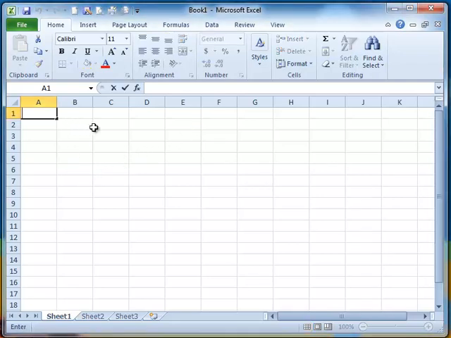We're going to use the simple interest formula, which is interest equals price times rate times time.